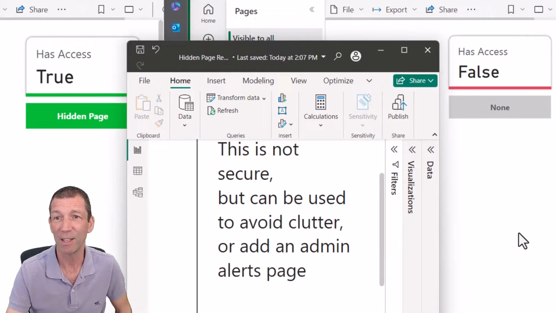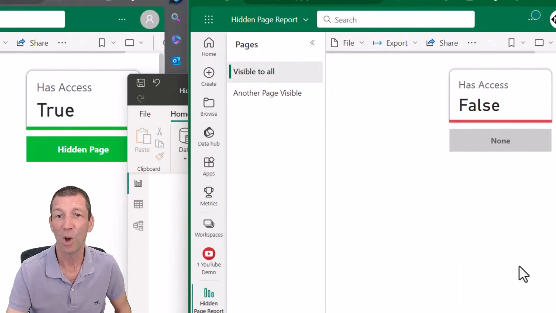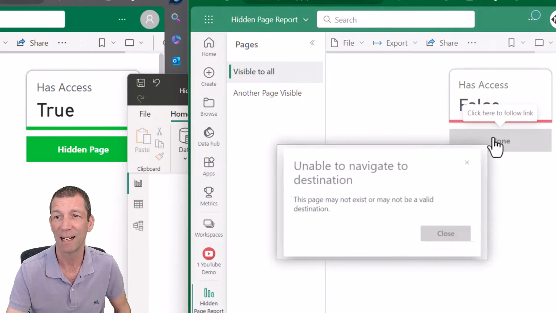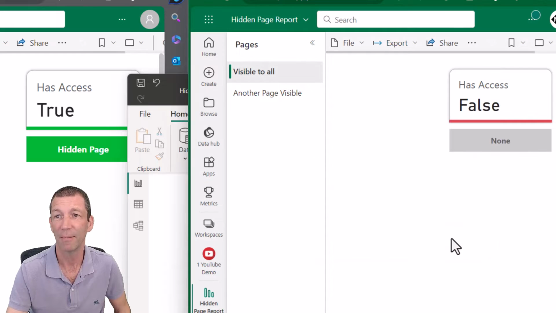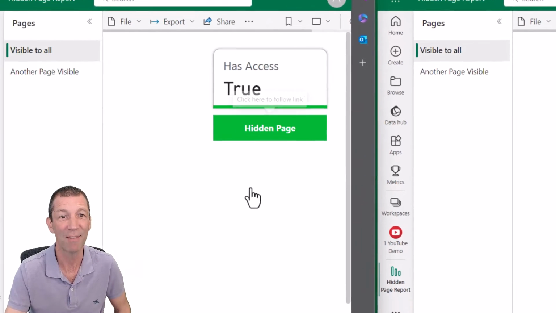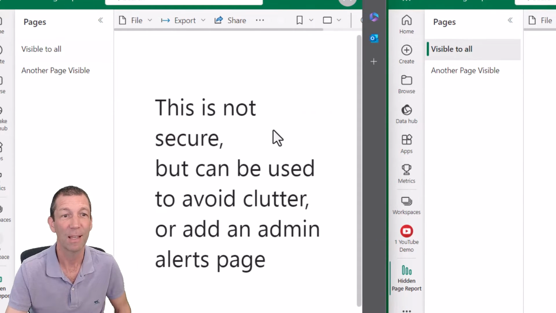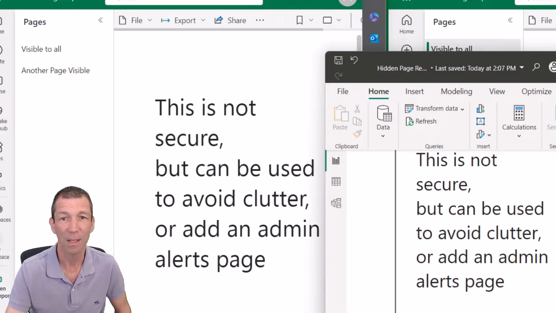So on the right here, this person does not have access to the hidden page. If they click on this button, they can't go there, okay? I don't even have to show that button, to be honest. And over here, this person does have access. When I click on it, they go to the hidden page. Okay, so let me go back into Power BI Desktop and show you what I did.